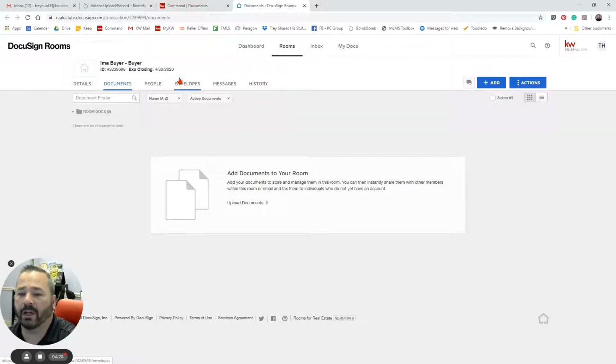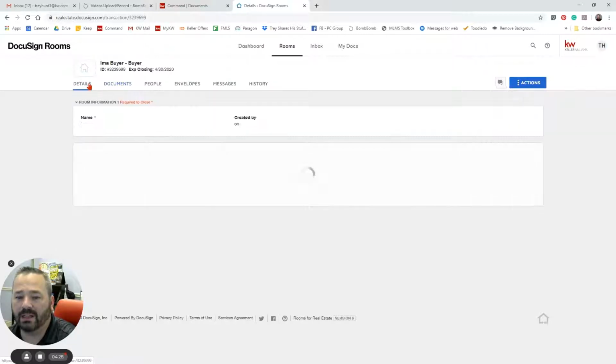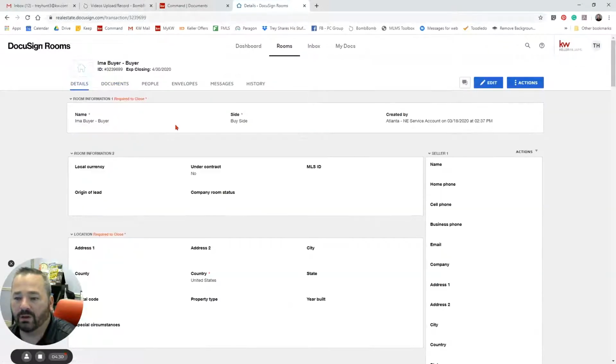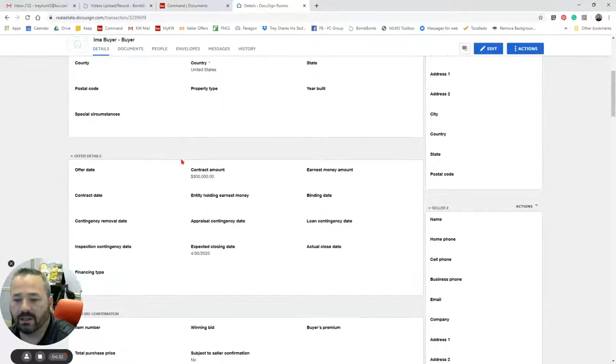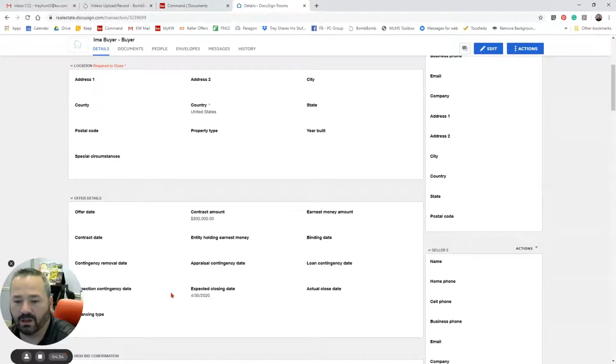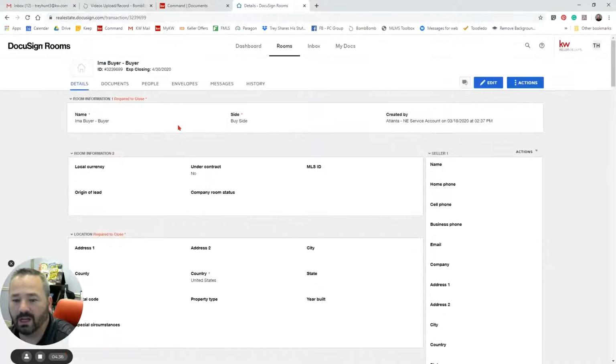Now that we're over in our room, I want you to get familiar with what's up here. So we've got our details tab, which on the left-hand side is going to have all the details of our transaction that we can go in and fill all this out. I'm not going to for this example, but if I choose to do this, it will pre-fill a lot of the spots on my contracts as I go forward.